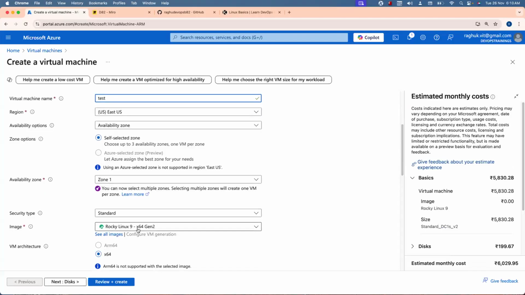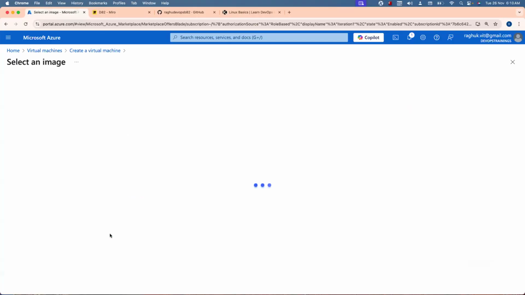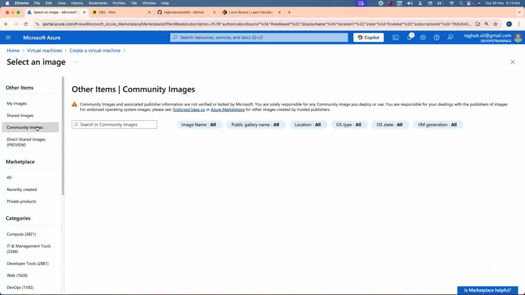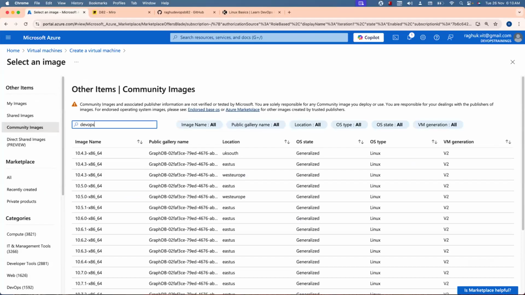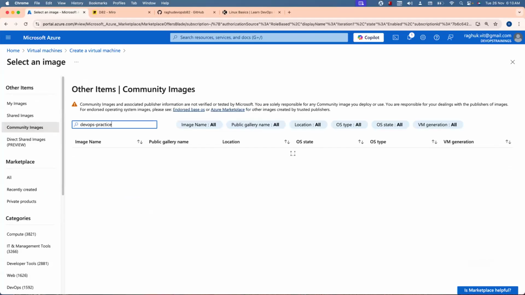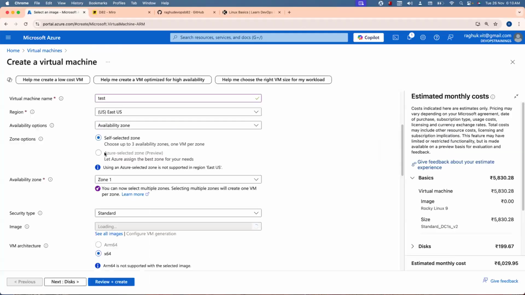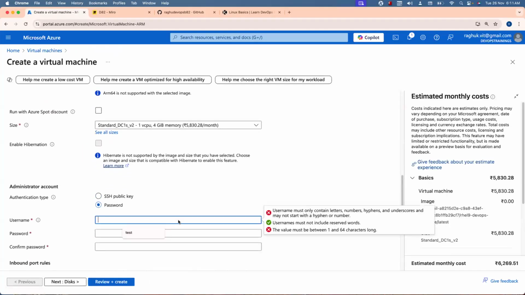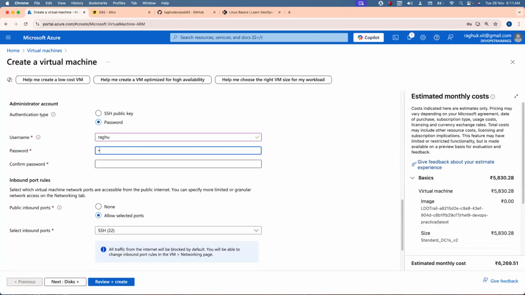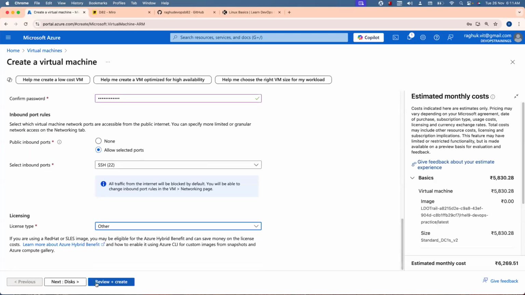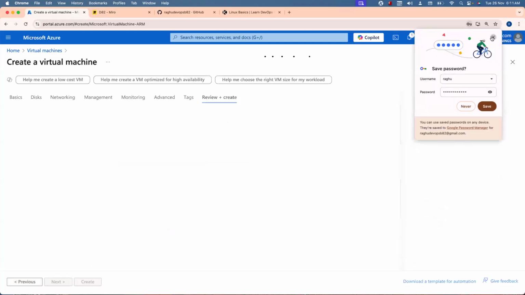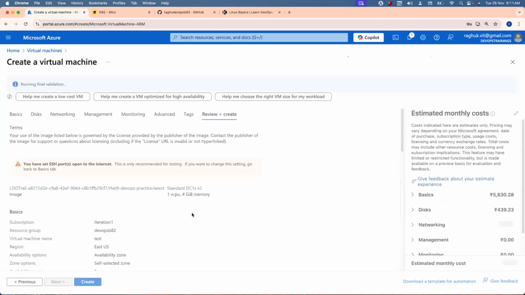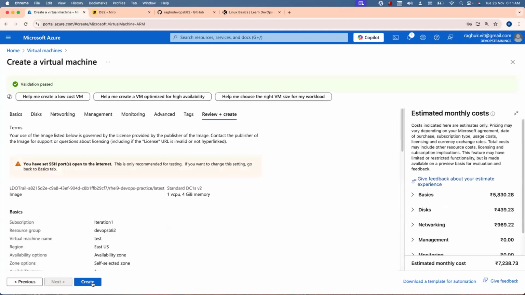So you'll see the image, maybe by default, it will choose something for you. So click on all images, go for community image. Search for DevOps hyphen practice. And go for password. So I'm giving my username, DevOps 123456. For the license, you just choose other and click on review and create. And create it.